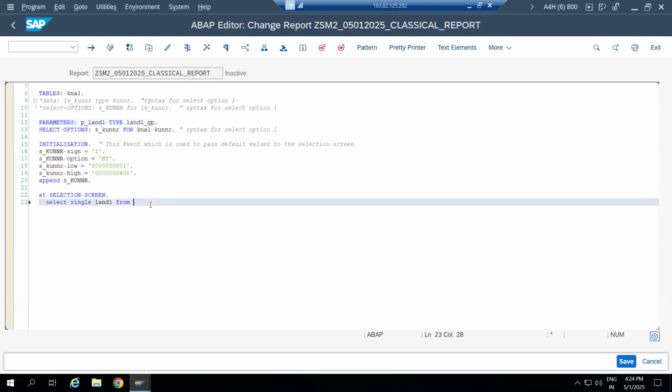So here I will write the table name. Select single land one. We are selecting the country key from the master table, that is T005, and into, we are selecting only a single field value. So which data medium do I need to use to store that land one value? Do you know that?